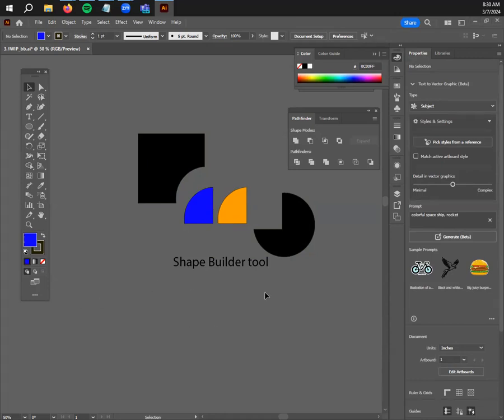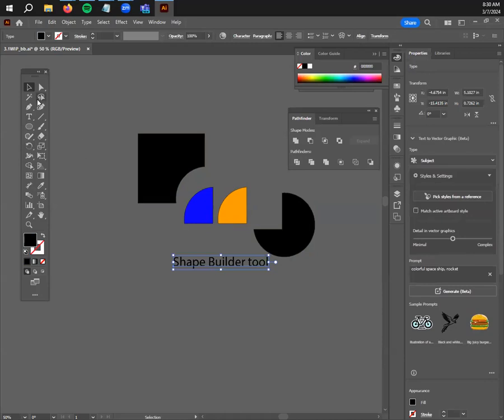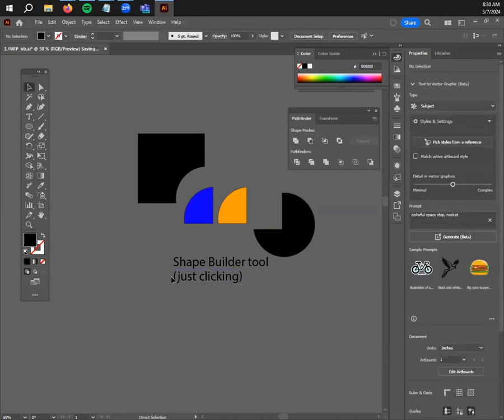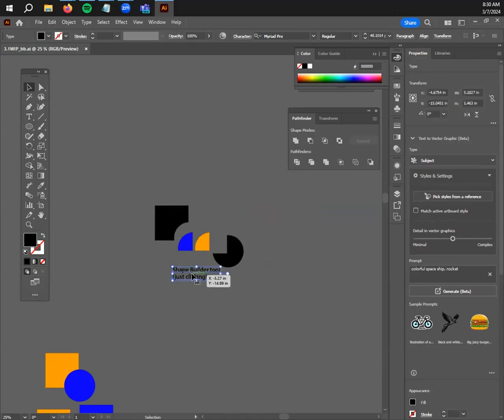The other thing you can do with the Shape Builder tool, this is just clicking. Let me add a little note to that. Okay, Shape Builder tool, just clicking. There's also the Shape Builder tool with the Alt key, which we'll go over here in the last little bit. Most of the Adobe products, the Alt key kind of inverts their function. It makes them do the opposite.